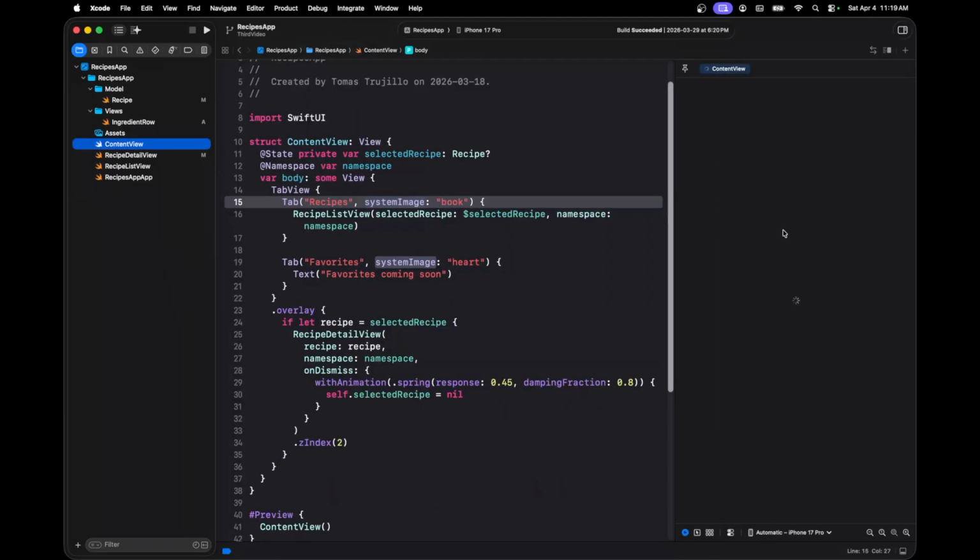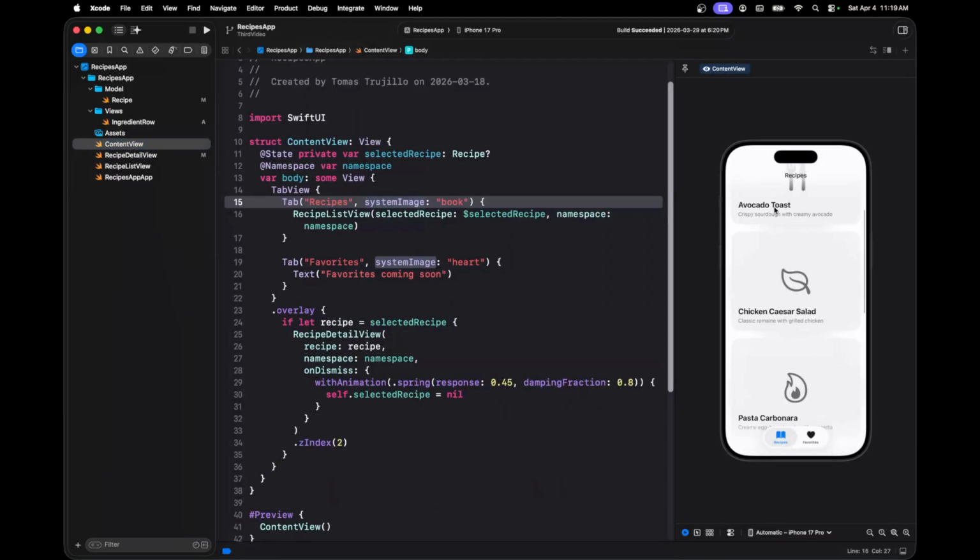And let's look at this from our content view. So we have everything here. Let's see the avocado one.